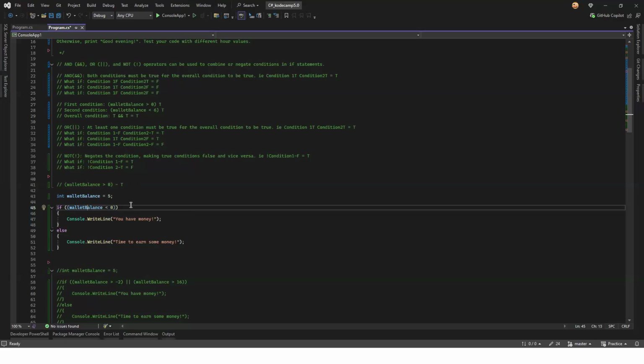What if I put the not operator here? It becomes true. So if it becomes true, will this line execute? When it becomes true, yes. For this to be true, it means this line will execute.